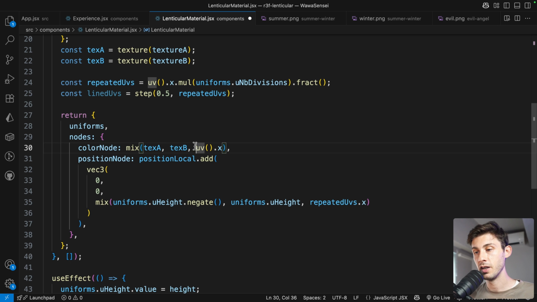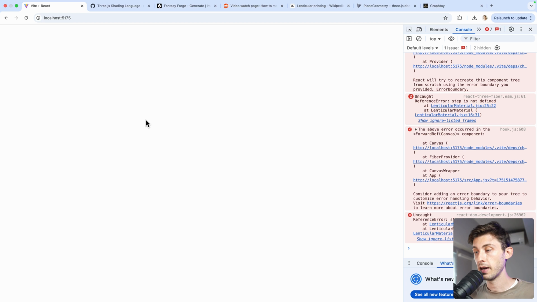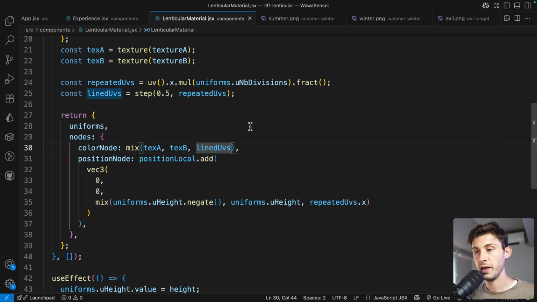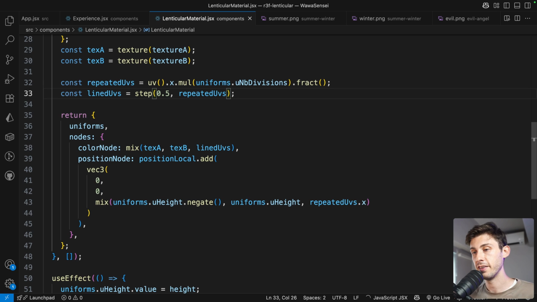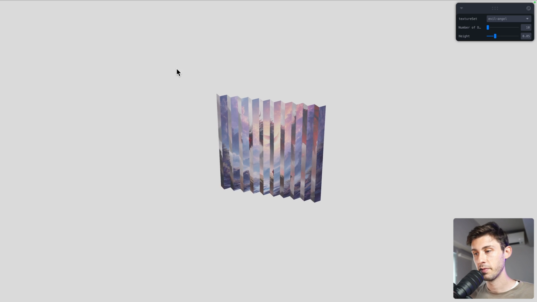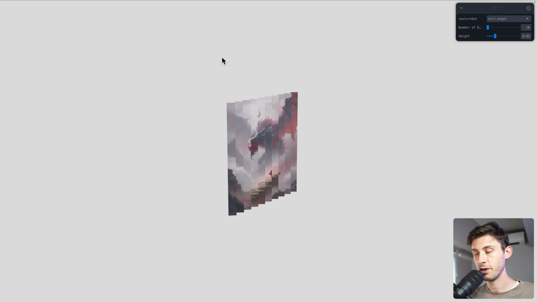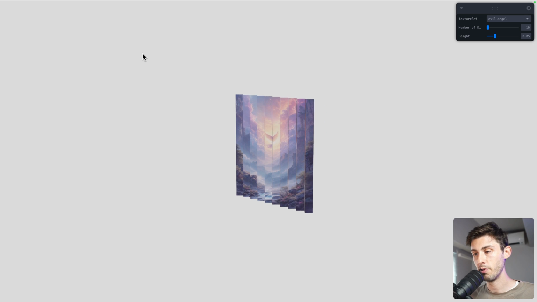Now, instead of using our uv.x for the color, we will alternate with alignedUVs. And it crashed nicely because we need to import the step function from TSL. Now let's see what we have. If we look from one side, we see this, and from the other, we see the angel. The effect isn't the best at 10.